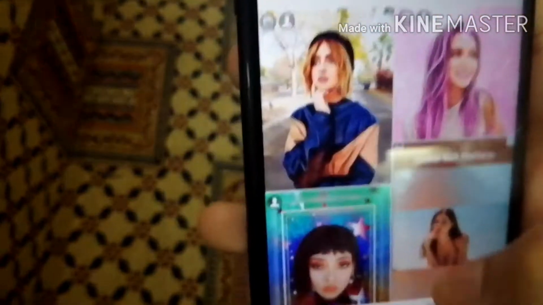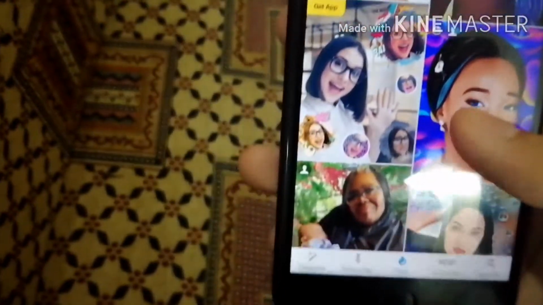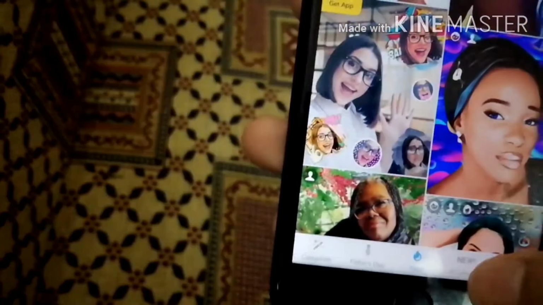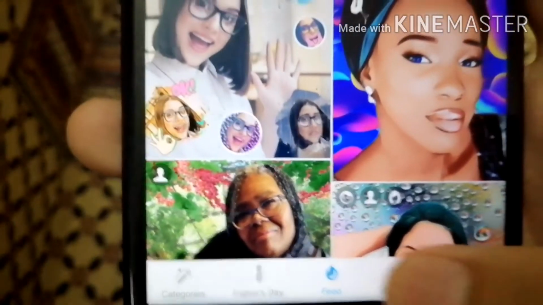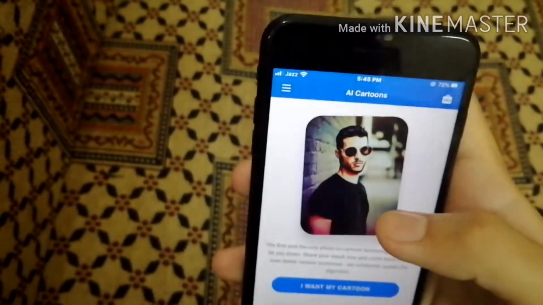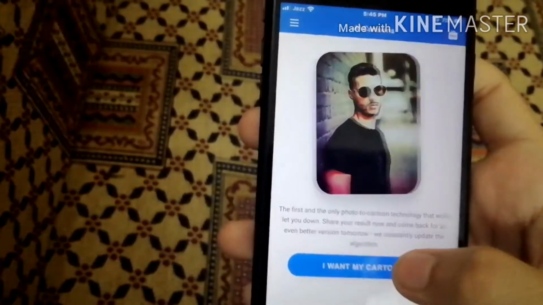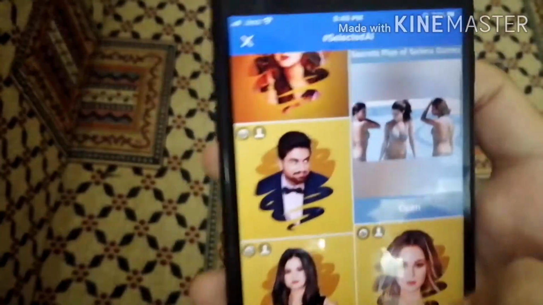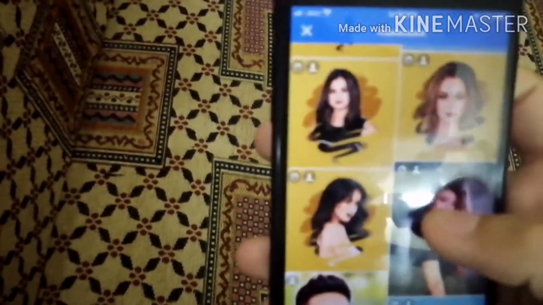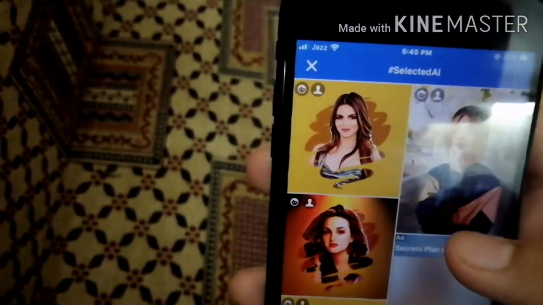It is up to trends. So if you want to make your cartoon image, you can see that here it is written AI cartoon. Just tap on that, and then I want my cartoon. Yeah, now you can see different effects here. You can choose which you want. I prefer you should choose this one.